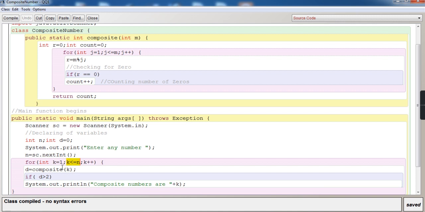As 2 is less than 20, true, it will go to the next line. So it will go to D is equal to composite k, and composite is a function. Now the value of k is 2, so the parameter is 2, it will pass its value to m, as we did the first time, and m will become 2. Then the same process again: everything will be divided over here, it will be counting the number of zeros, and once that part is done, it will return the value of the count.